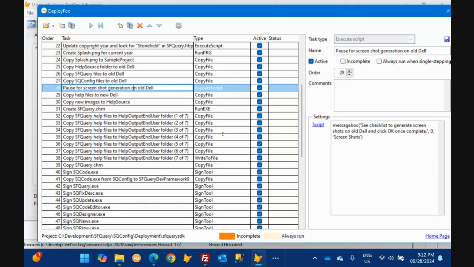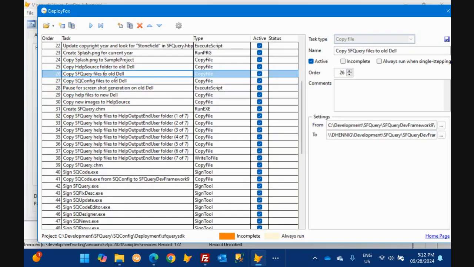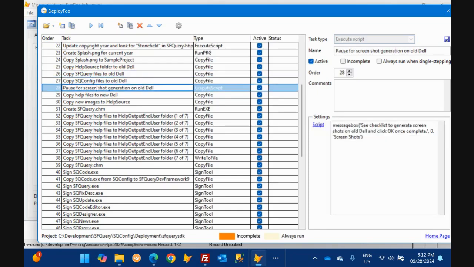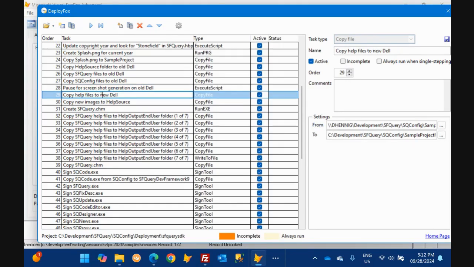They've got weird backgrounds and other kind of stuff around them. So I still have my old Dell. All I simply do is install the new version of Stonefield Query on the old Dell and run it to generate all the screenshots. And so that's what it does here. It copies my Stonefield Query to my old Dell, and then it pauses for screenshot generation. So it just basically sits and waits until I tell it otherwise. And then it copies the files from the old Dell to the new Dell. It copies the images, everything that was done. That's all automated. All I have to do is just pause. And when I can see over here it's done, then I click on OK, and it just carries on. So that's kind of like a semi-manual task that I have to do.